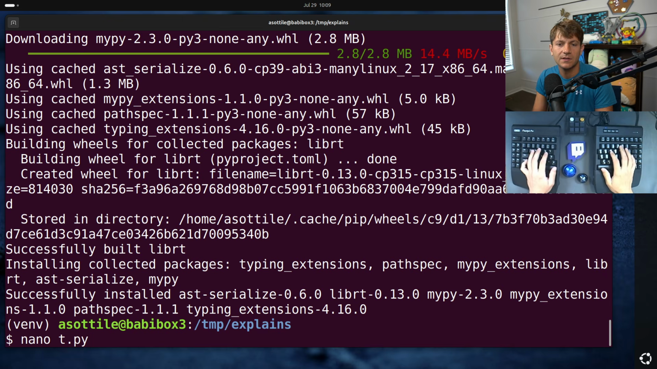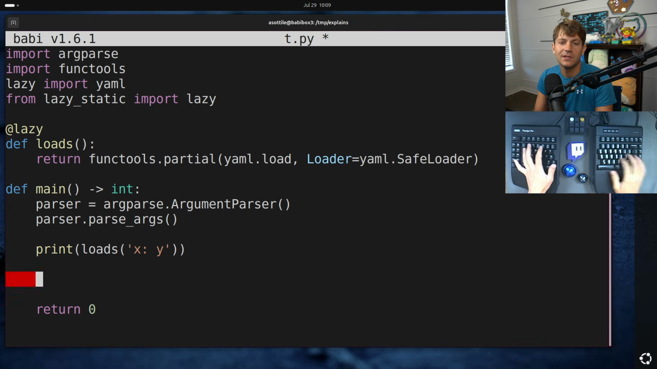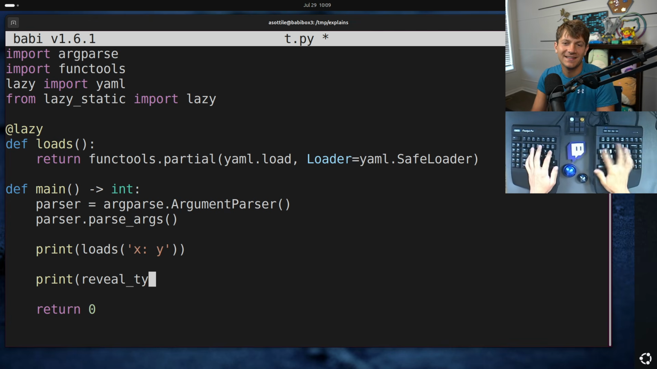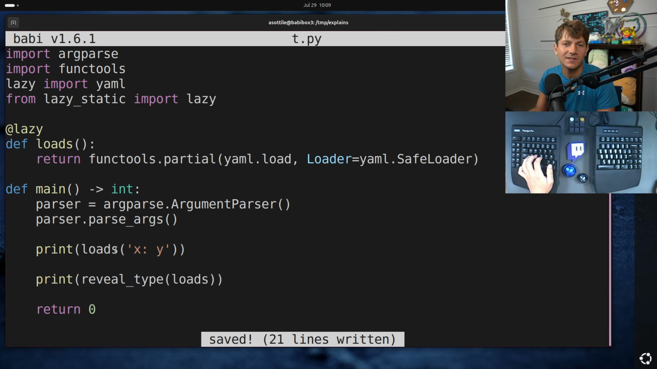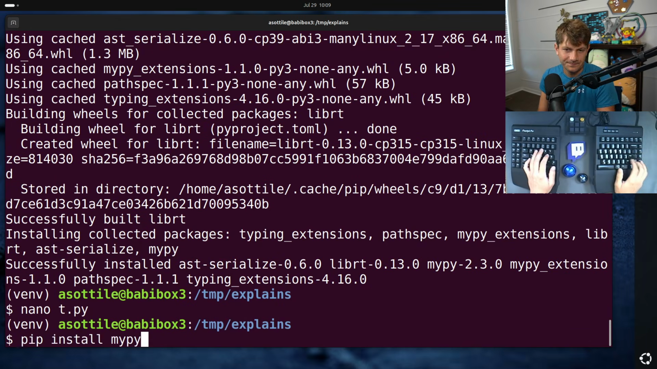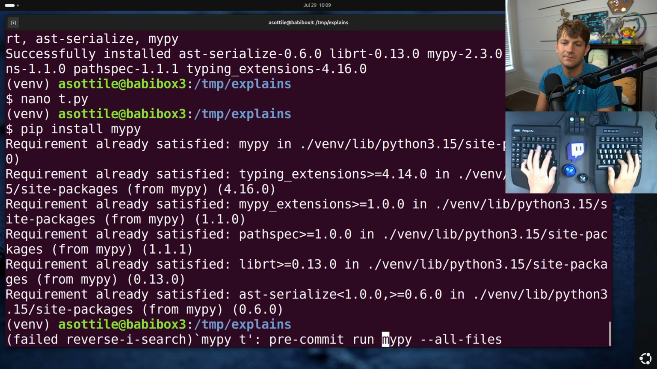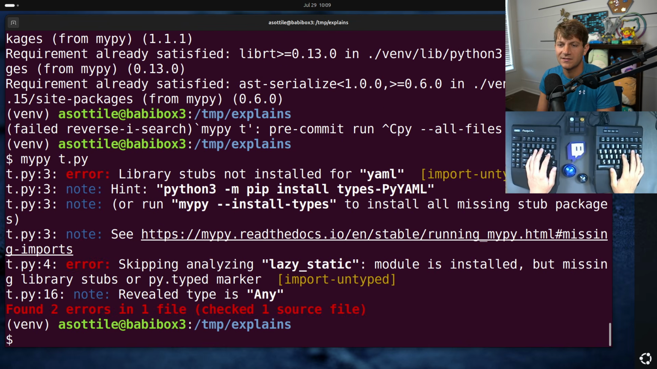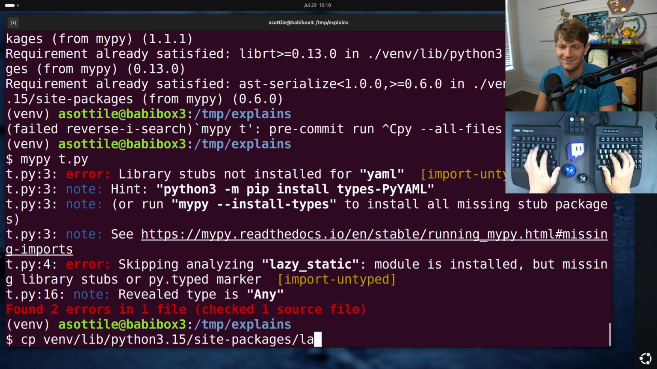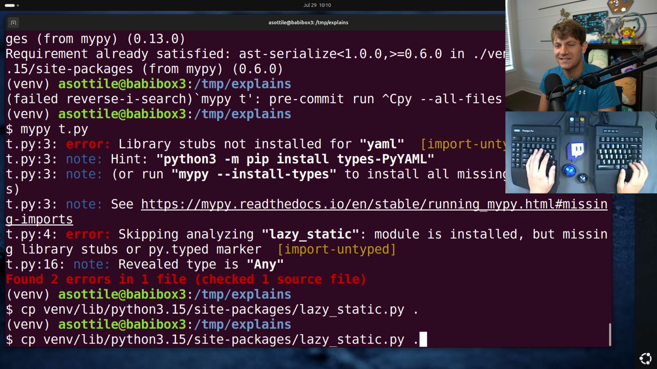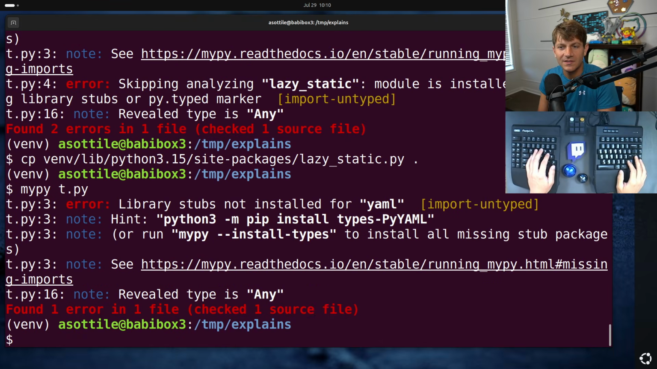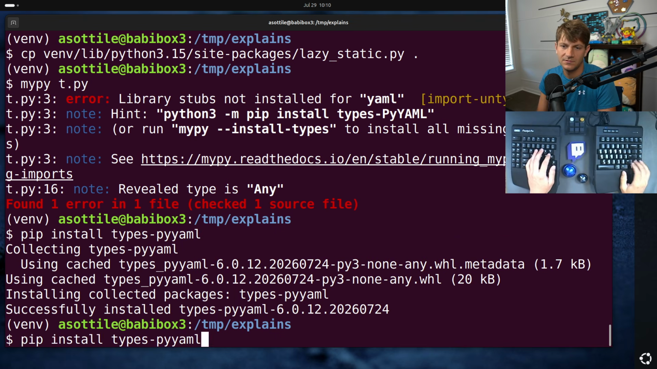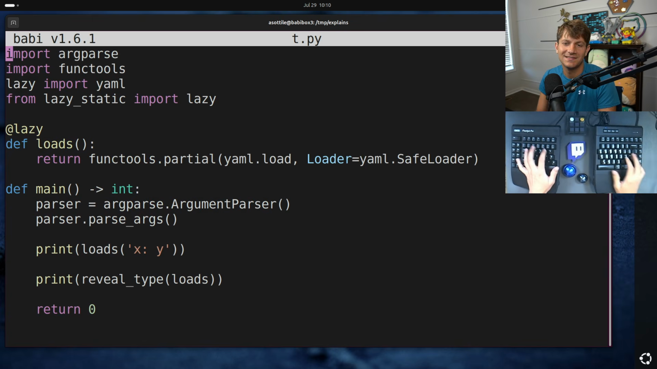If we look at, oh, actually, you know what? This might not work with type checkers because I don't have PEP 451, because of the way single file packages are packaged, it's going to complain. Yeah, I couldn't find it. But if we copy the file out of the virtual environment, I really wish there was a single file PEP 451. Oh, types PyYAML. Because this, right.